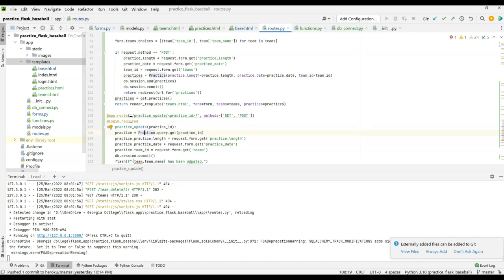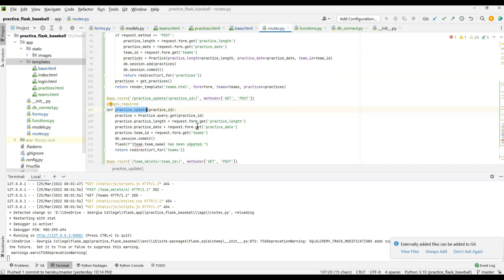So let's look at this. We have our practice update. That's what it's called in the URL. We're passing in practice ID. We updated our little practice ID, and we're calling practice, okay? It goes through, adds all those three things into it. And then down here, we just say, the practice has been updated. So let's just do that.